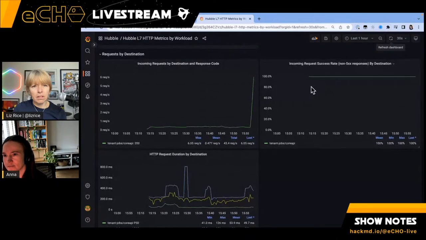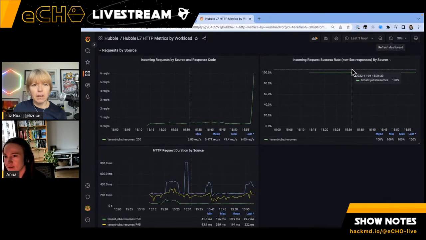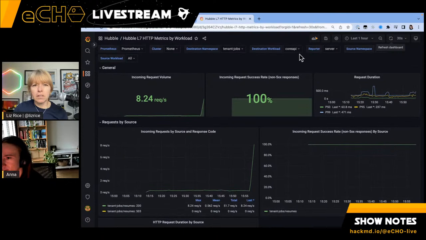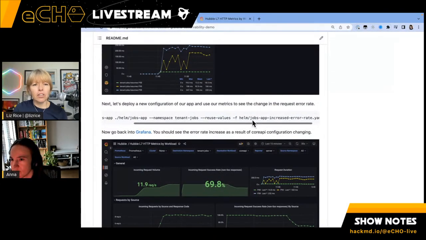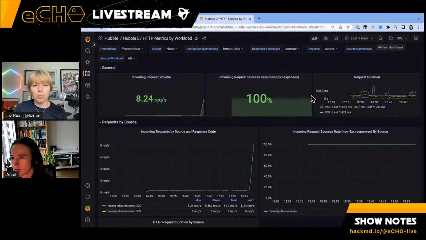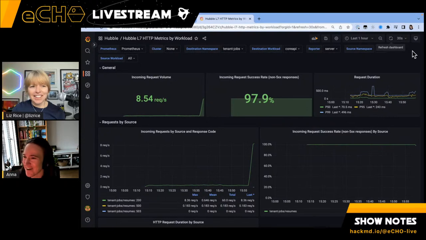We have a request by response code there. Here you also have... now this graph is success rate. Maybe it just needs a refresh. Now, if it's injecting errors, we should see them on core API, right? Destination workload of core API. Okay, something's changed. I think we can see a small drop in success rate. Or am I imagining it?